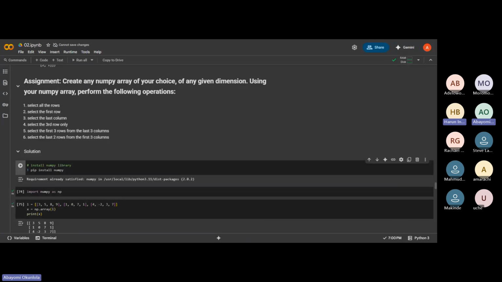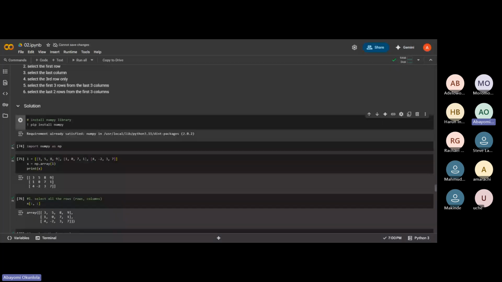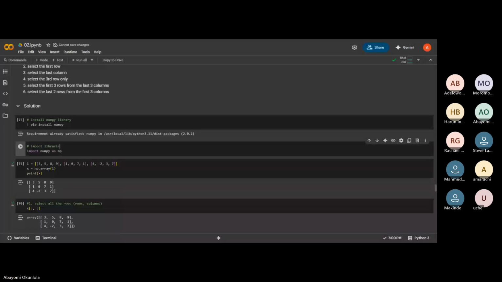Just go to Google, search for Google Colab, open a new notebook, and then continue your work. So having installed the NumPy library, the next thing to do is proceed to import your libraries. Which is your import numpy as np. Import numerical Python as np. So this is the alias.